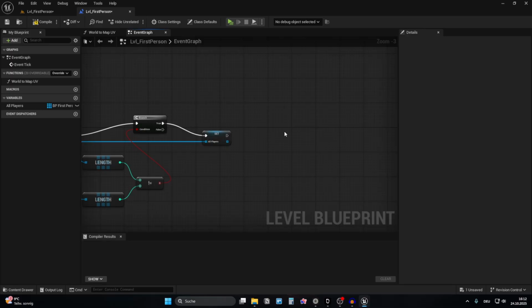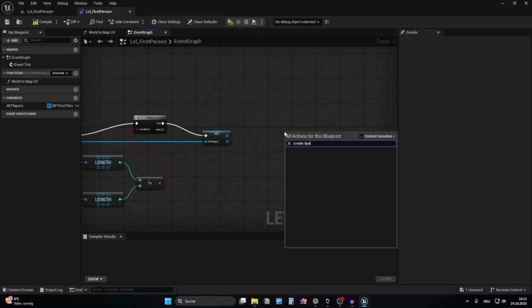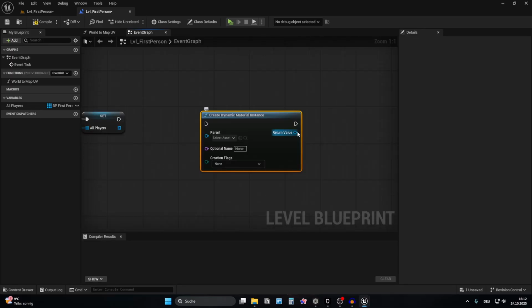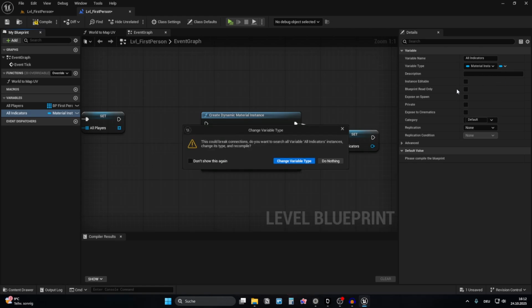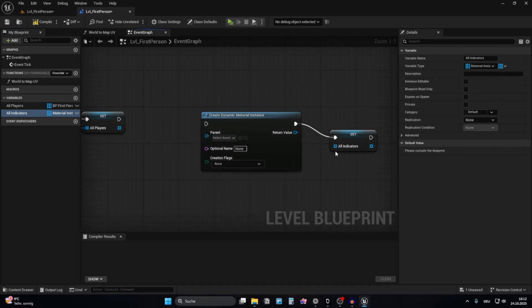And in here, let's create a dynamic material instance. And let's promote this to a variable. Let's call this all indicators. And let's make this an array. These will be all player indicators. So let's remove all this. We now have the array. Drag and drop this out here.